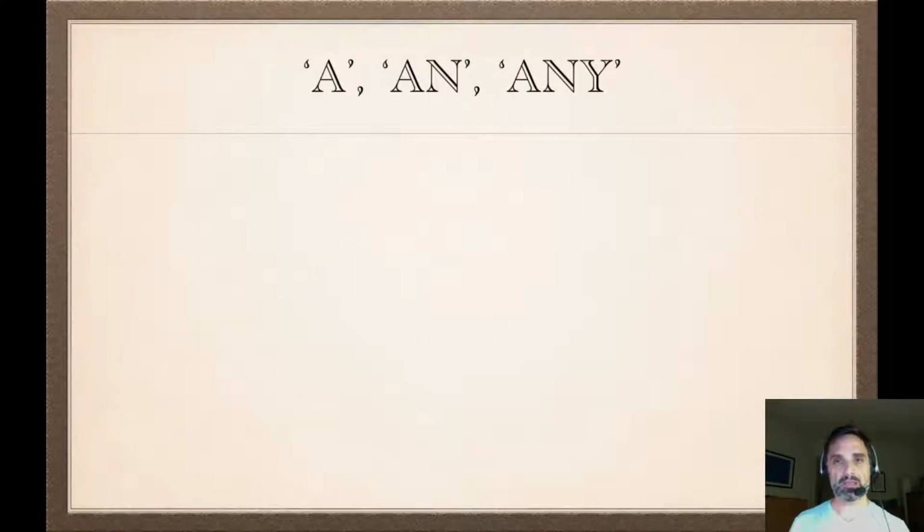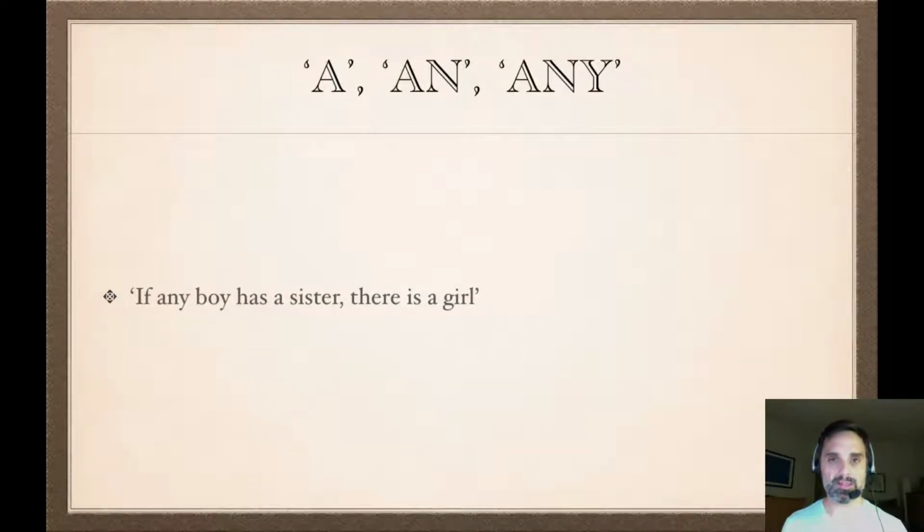But there are some cases where a, an, or any are not ambiguous but work in a kind of funny way. So consider this sentence: if any boy has a sister, there is a girl. So the symbolization of this seems pretty clear. It's if some x, fx and hx, then some x, gx. And so any here can be correctly symbolized with an existential inside the antecedent of the conditional.